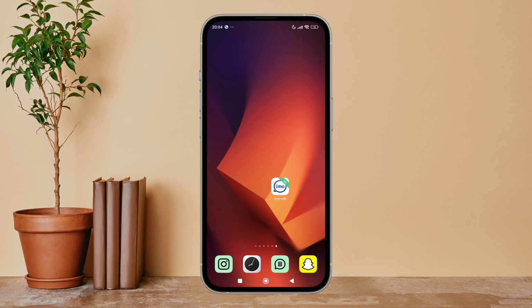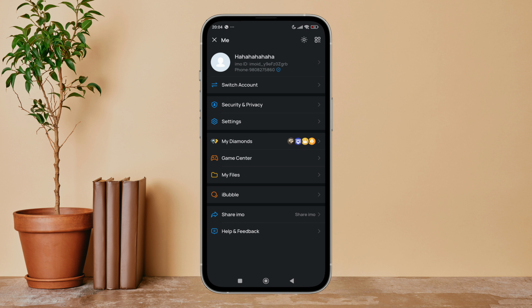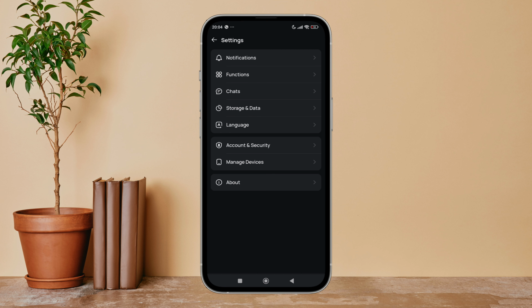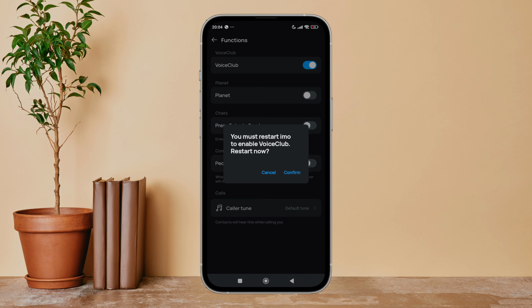Today in this video, I'm going to guide you through how you can enable Voice Club on Imo HD. So let's get started. Firstly, open the Imo HD app on your device. Then tap on your profile icon. Next, tap on Settings. Then tap on Functions. Next, you can see the option of Voice Club. Turn it on by tapping on it. Then tap on Confirm.